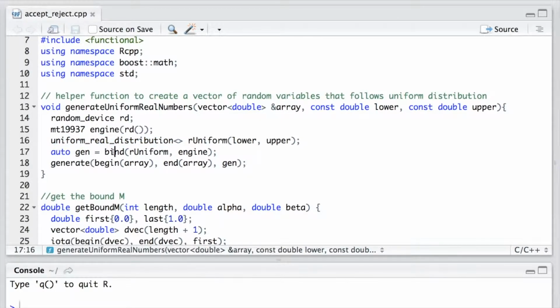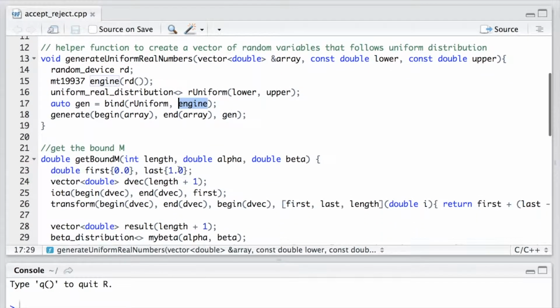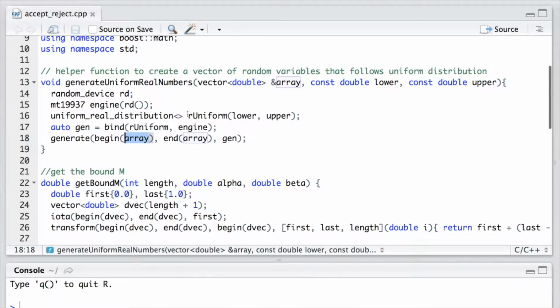Then I call another function, bind, from the STL to combine the function with its parameters, and it will generate a function object. Finally, I call another function from the STL to apply the function to each of the elements in the array. Therefore, the array will save all the random numbers following the uniform distribution.